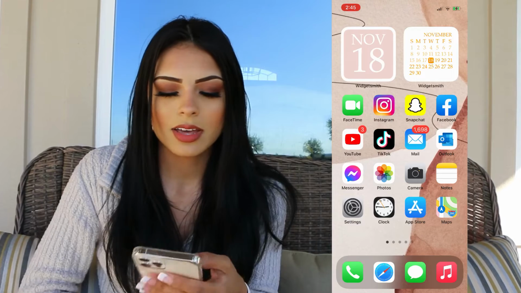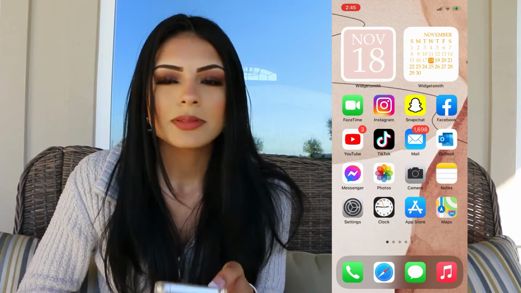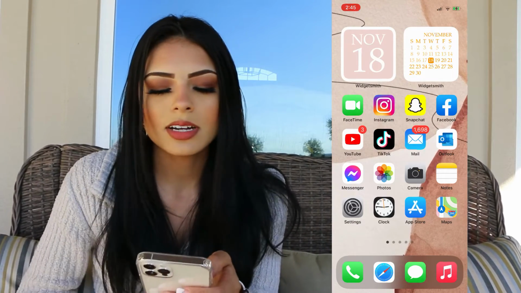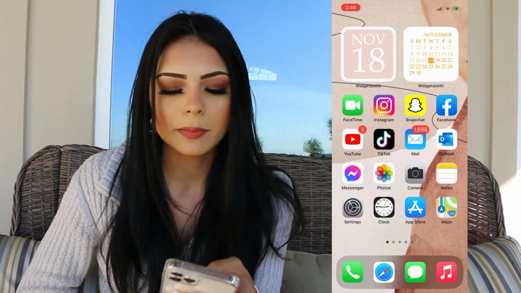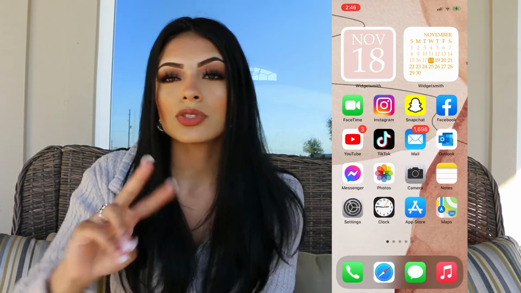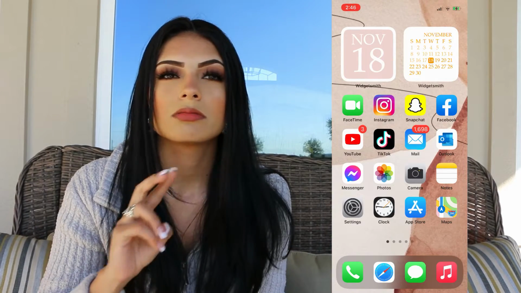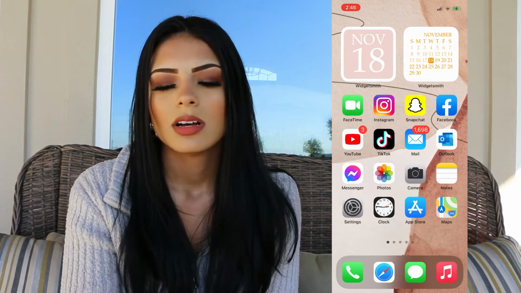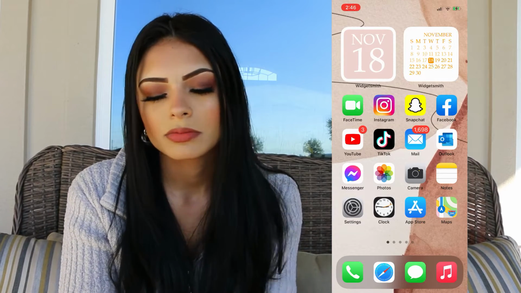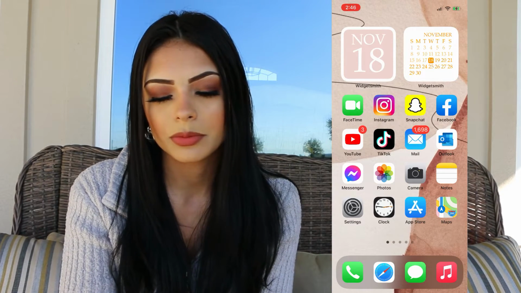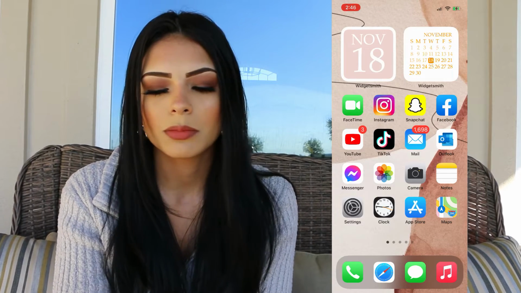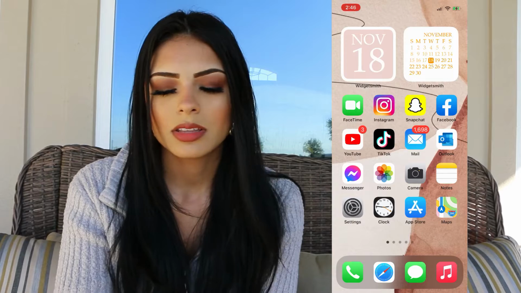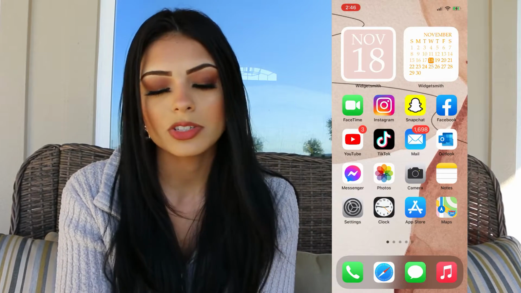So have that there. And now going into the apps on my first page, I have FaceTime, Instagram, Snapchat, Facebook. Second row is YouTube, TikTok, Mail, and Outlook. So these two rows are pretty much what I use on a daily basis. It's just the regular stuff I feel like everyone probably has. Mail and Outlook pretty much go together for me. One of them is my personal email, and the other is for school, which is Outlook.